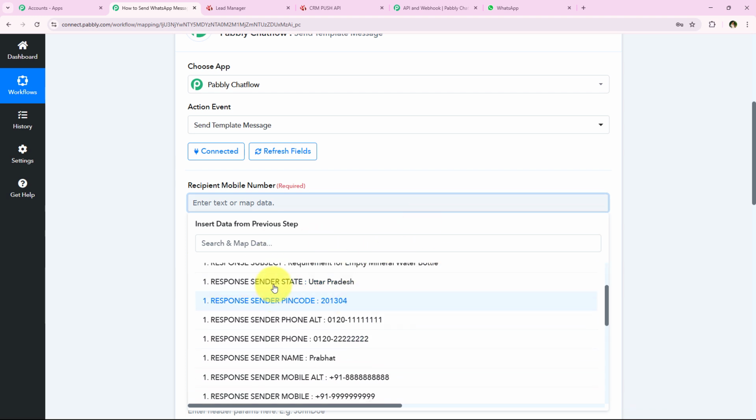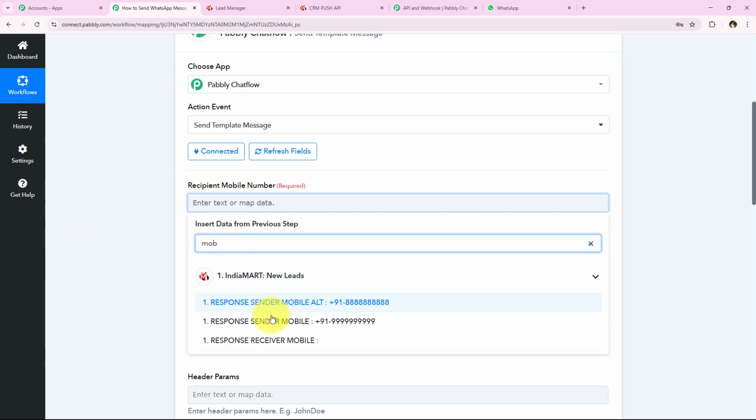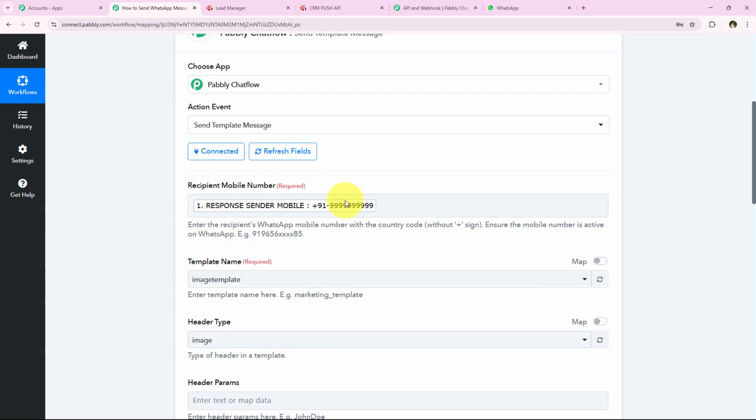And as soon as we map these details, automatically my details will turn dynamic and change with every new response received. So over here I'm just going to map the mobile number. I'm just going to look for mobile number in the previous response, and as you can see the same, so we are simply going to map it.